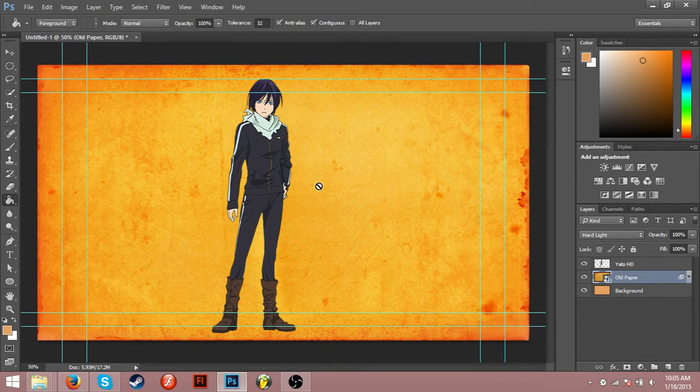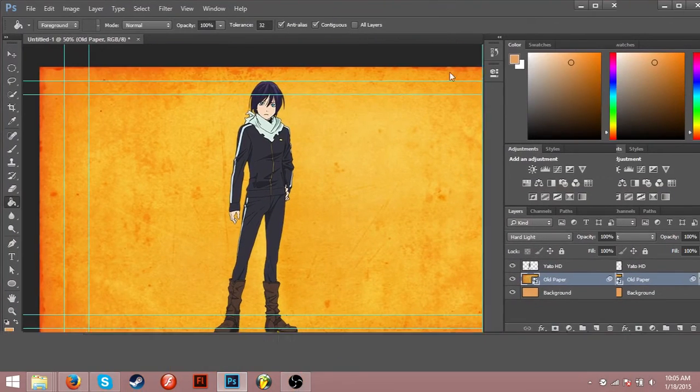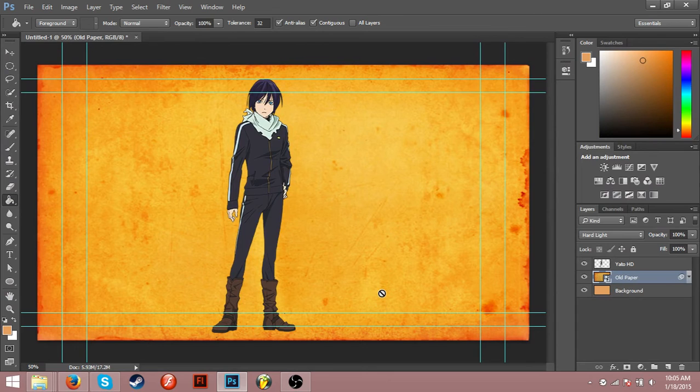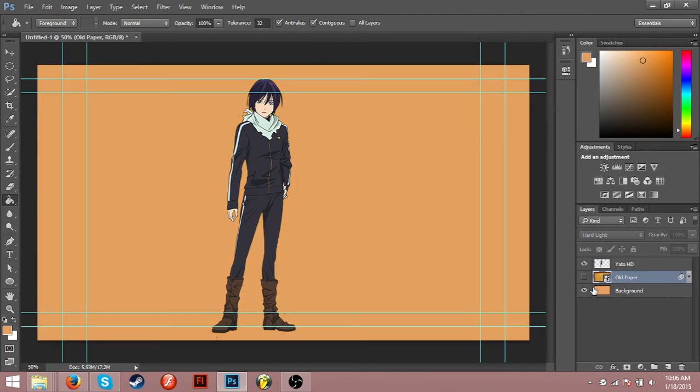Okay, now I have Yato on a background, and now we'll just add the Japanese symbol. Because all I did was put the Japanese symbol on the Japanese flag, not the imperial one, because I didn't want to. But I put the Japanese flag in the other one. That's what I'm gonna do in this one. So I'll just show you how to make that real quick.